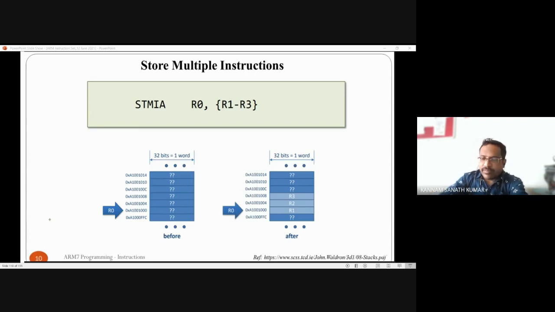So what happens in the previous instruction is that the base register is not updated. The base register will stay the same. Whatever the initial address location is, the base register R0 will remain at the same address location. But if you see here, the base register will be updated. After performing this push operation, the base register, which was initially 1010, is updated to 1004. So you need to remember that this exclamation mark represents that it updates the base register.